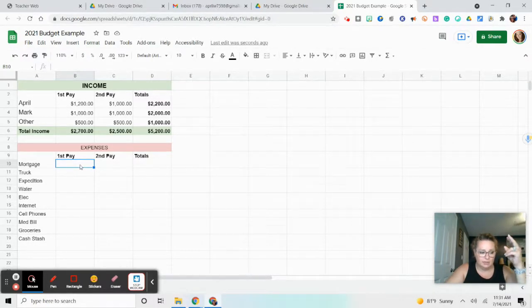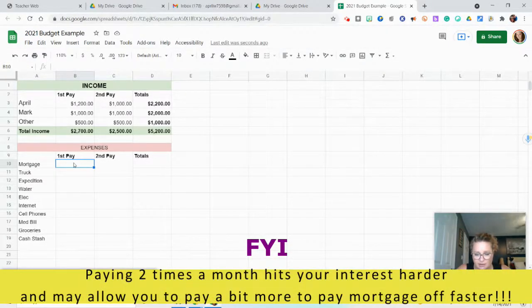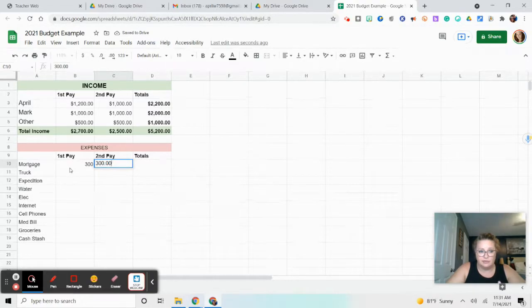So I'm going to say that our mortgage is $600 a month. It's not, it's much more than that, but we're just going to use this as an example. And I'm going to pay that over two. I'm going to pay half the first pay and then half the second pay, kind of like a sinking fund. Okay. So I'm going to put $300 in the first pay, $300 in the second pay. So I'm allocating funds from my first paycheck and my second paycheck to my mortgage.